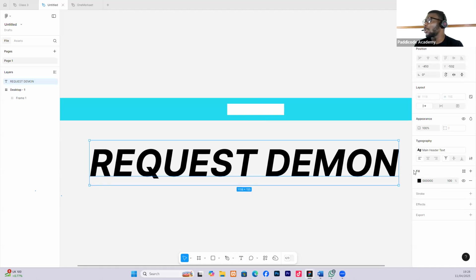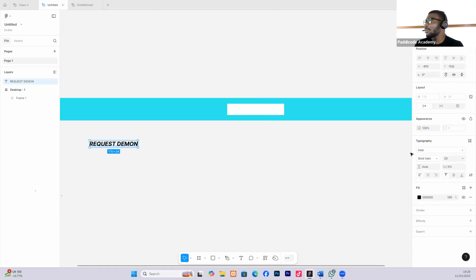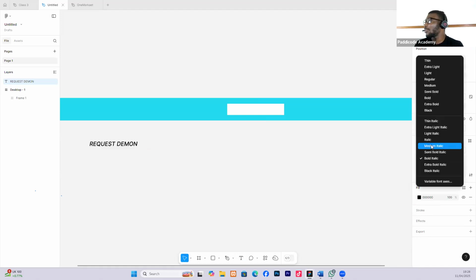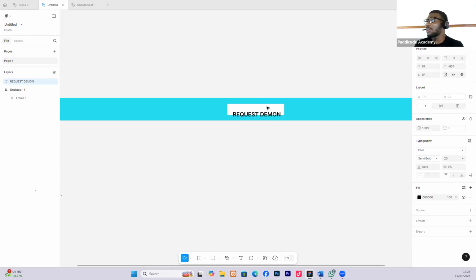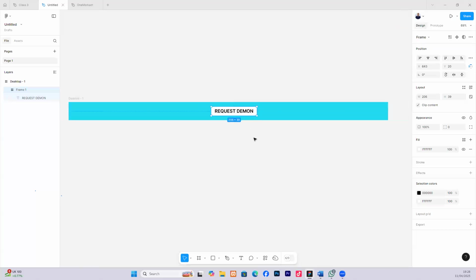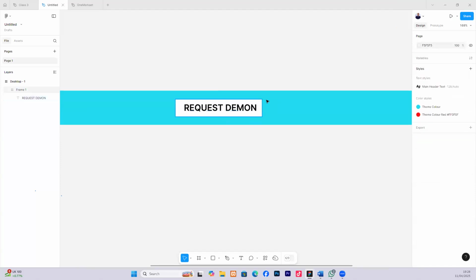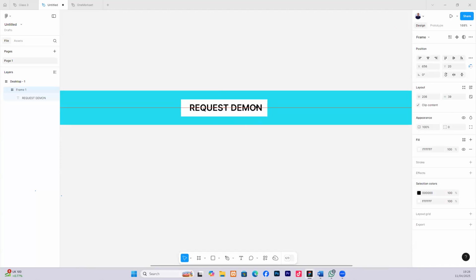Why is it showing this way? You know why it's showing this way? It always picks the last element you created. So I will detach the style and reduce it to what I want. I don't want it italic, I want it semi-bold. Let's say we do request demo. And we have another, let's say this is the main request demo, right? Yeah, let's say request demo.